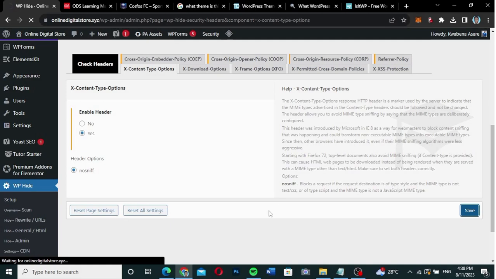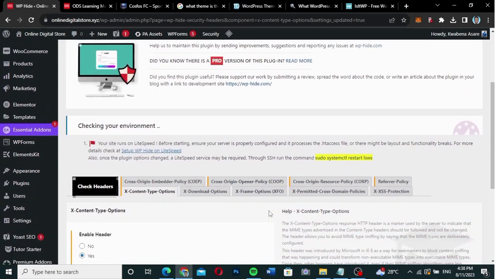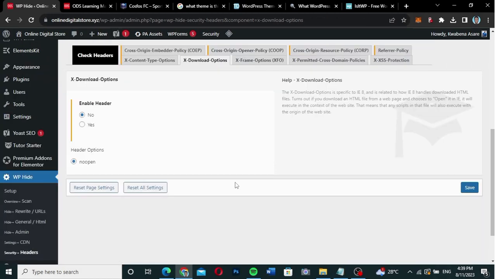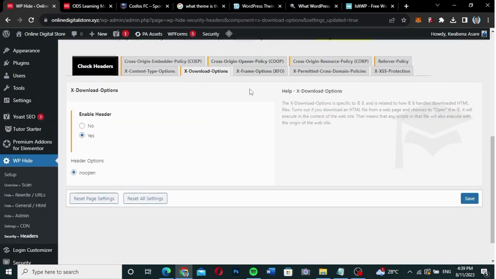Now this one blocks requests if the request destination type, style, and the MIME type are not the same, so you are able to block it. And then X-Download-Options, so also we want to enable that option, and then we say noopen. Okay, so we're going to click on save, and then we can go to X-Frame-Options over here.